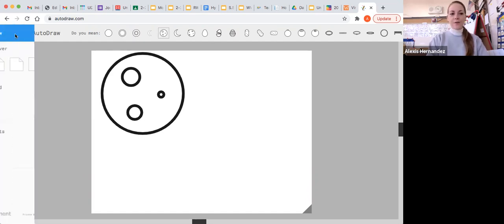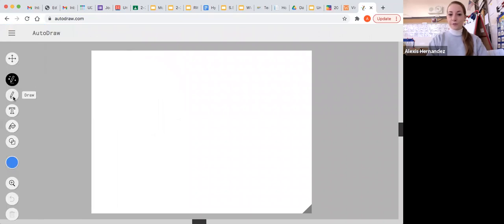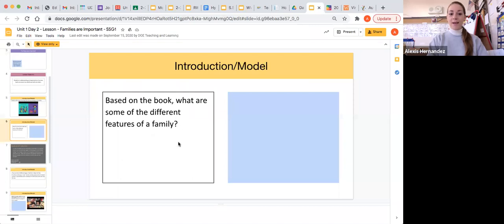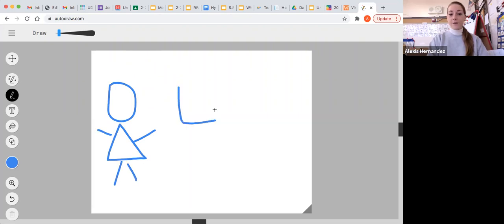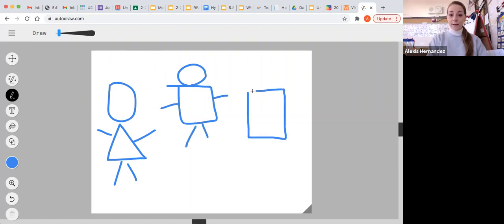Now, I also might just want to free draw so that I can write down my response. If this question is asking me to write down some of the features of a family, well then maybe my student wants to draw what they believe are the features of a family. I think there's a mom. I think there's oftentimes a dad. I believe that families usually live in the same house together. Sometimes families can have pets.